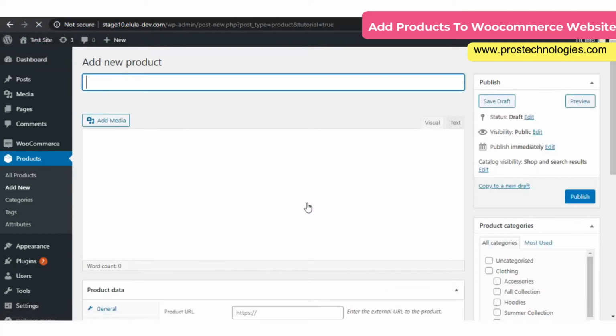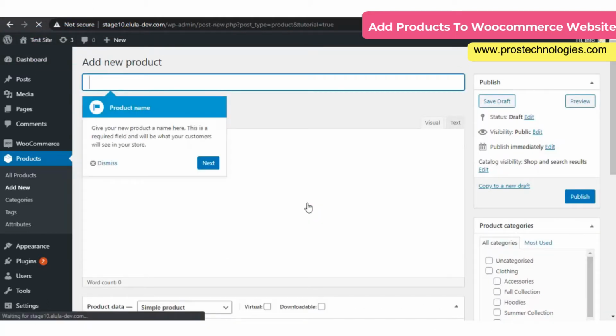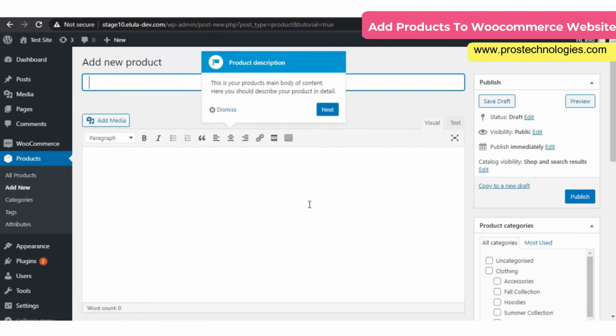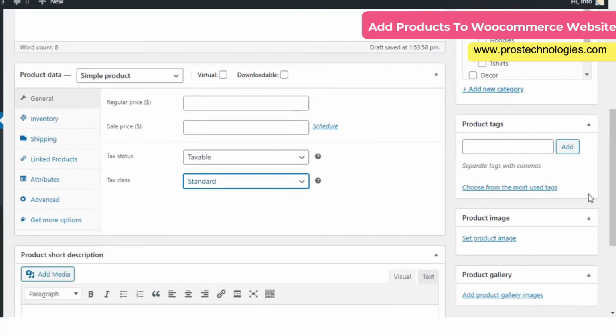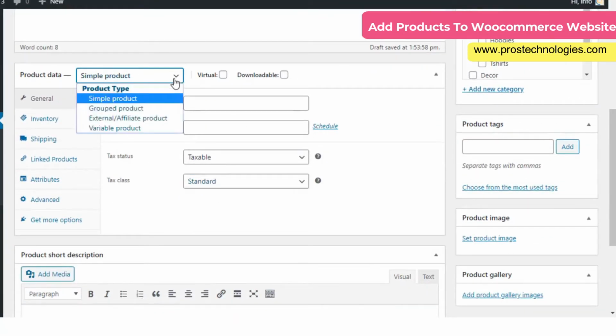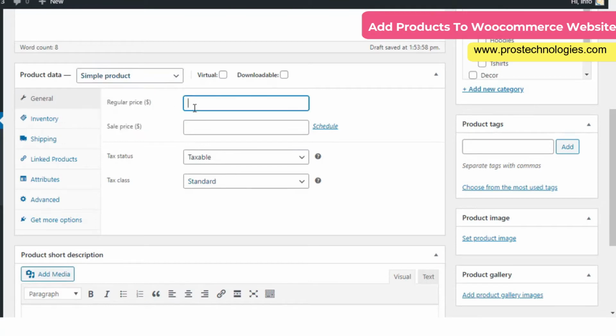When you get here, you have an option to add a new product name. You type in the name of the product you want to post on your website, and then you scroll down and add your description. When you get to the product data section, you select which type is associated with the product you want to post on your website.